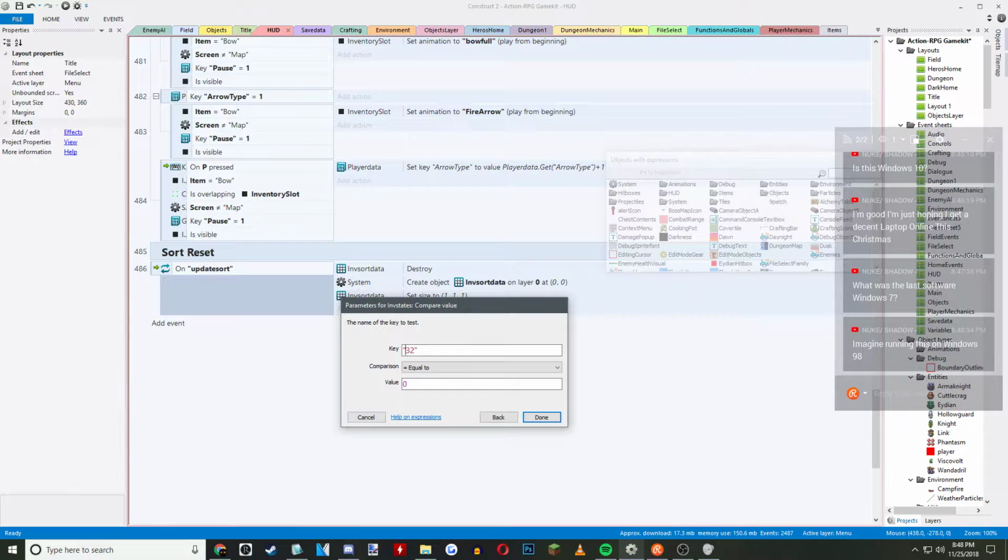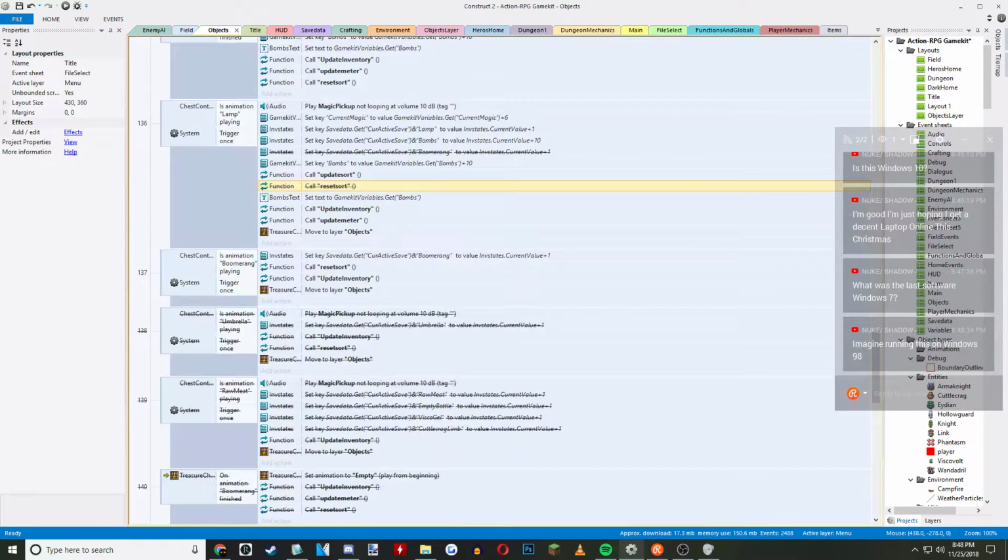I actually, unironically, know people who use like a Windows 98 skin, which is kind of weird in itself.